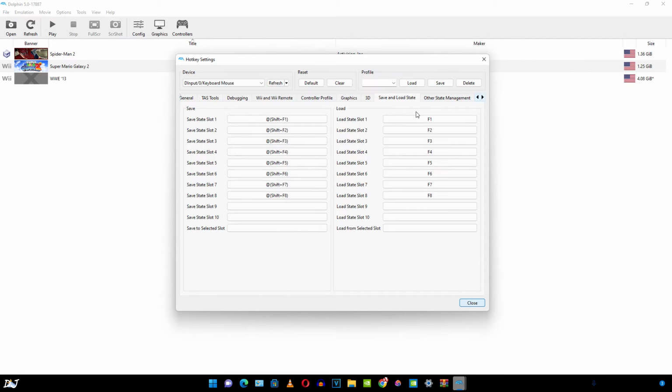These are the hotkeys for save and load slots. 10 slots are available. 8 of them have already been mapped. To access the first save slot, need to press the Shift plus F1 keys together. And to load from the first slot, just need to press the F1 key. The next save and load slot can be accessed by pressing the corresponding function key.